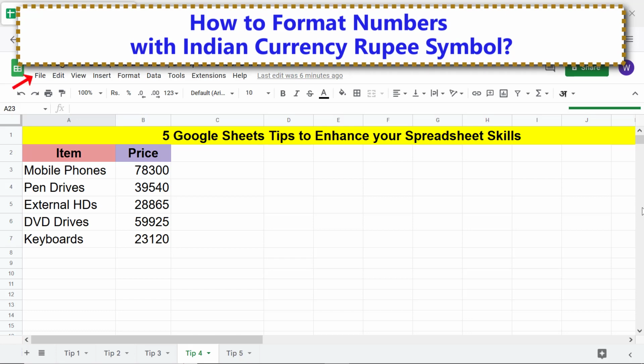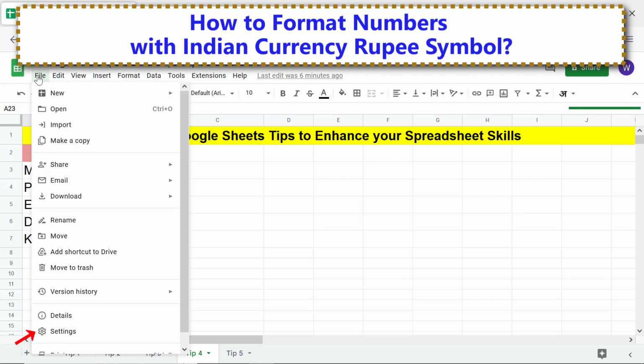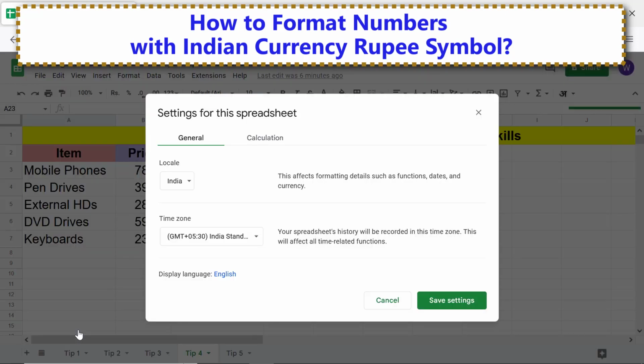Click File. Click Settings. If the locale is not set to India, change the locale, and click Save Settings. Let me close this dialog.